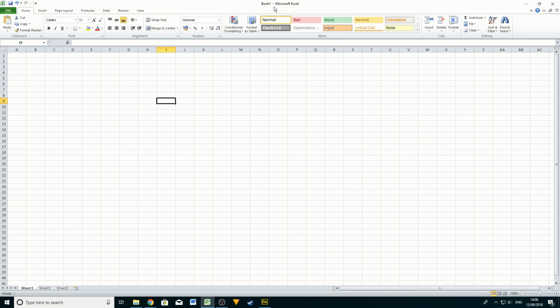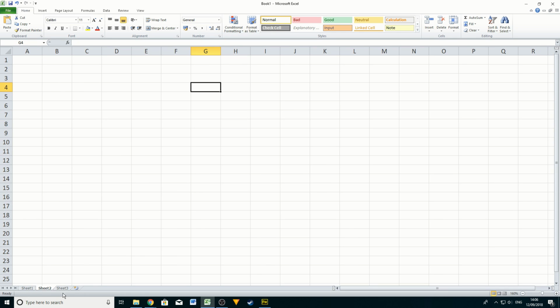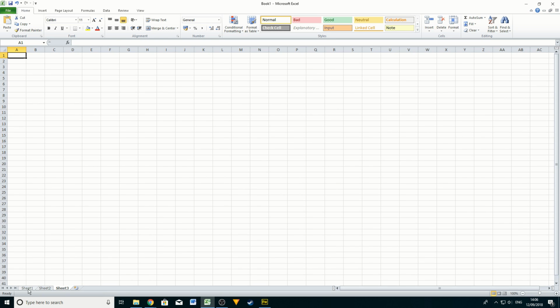So every workbook has worksheets, and you can see them down here. There's Sheet 1, Sheet 2 and Sheet 3. So look at worksheets as pages in a book. The workbook is the book and the worksheets are the pages, so that what you'd be working on is the worksheets.